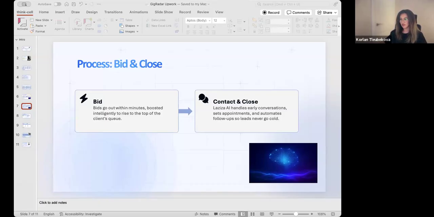Firstly, GigRater gets your proposal in fast. Speed can be really crucial on Upwork, because being among the first few proposals can increase the chance the client reads and applies. So GigRater automatically sends out a generated proposal, and it does it very quickly, usually within 10-15 minutes of the job being posted, compared to a manual process where you might only check for jobs a few times a day.